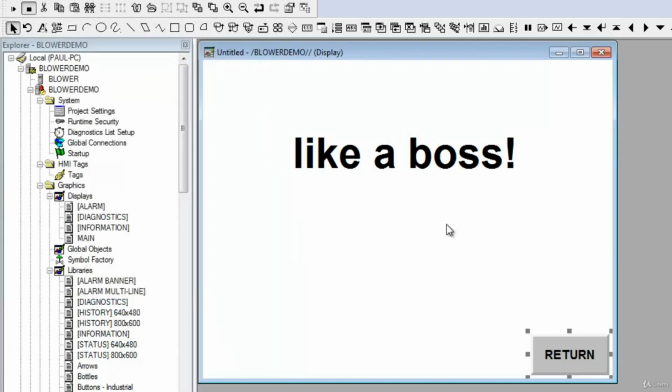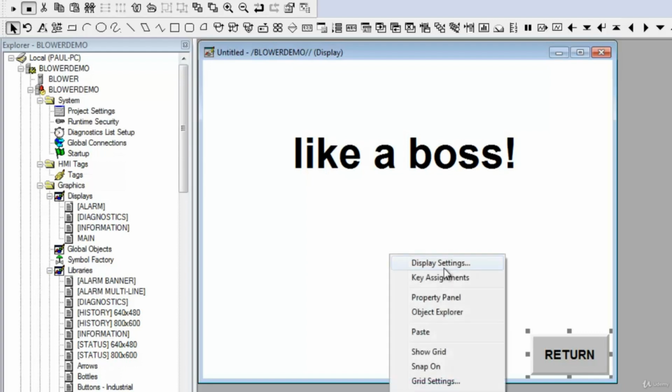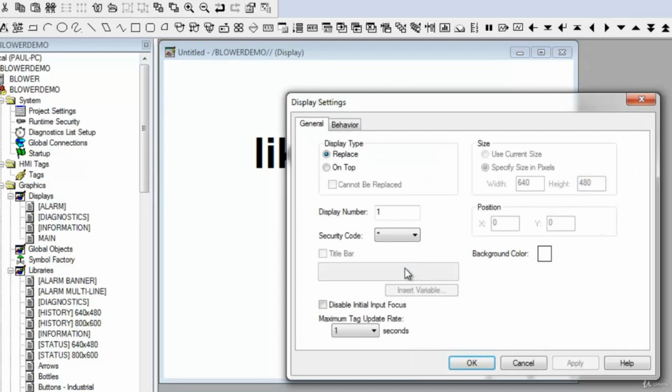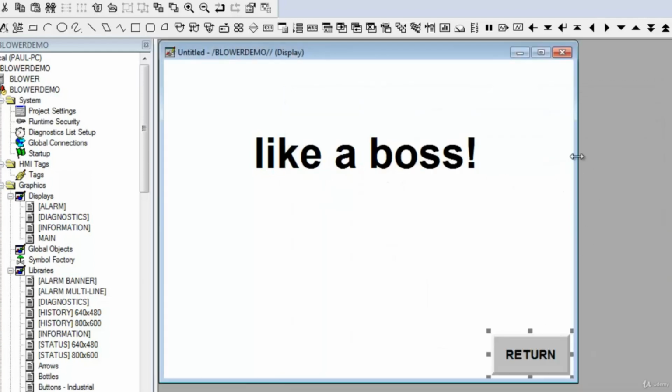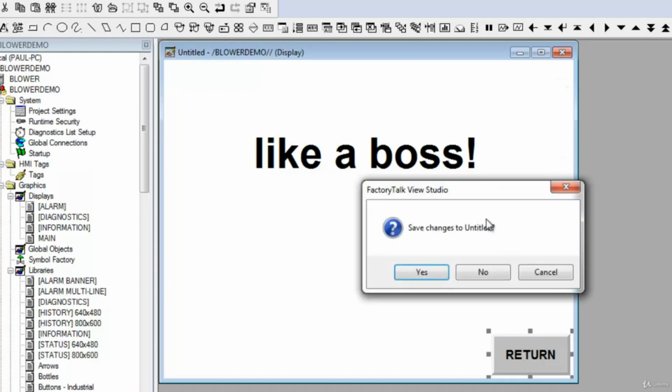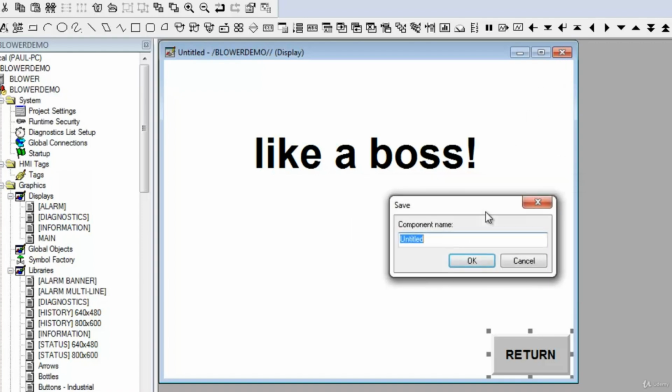There we go. Now, I'm going to right click on this page and select display settings, and you see right here I have security code with an asterisk, which means it doesn't have a security code assigned to it, and I'm going to assign the A. So now this whole page is security code A. We're going to close it, save it, and we're going to save it as test page.